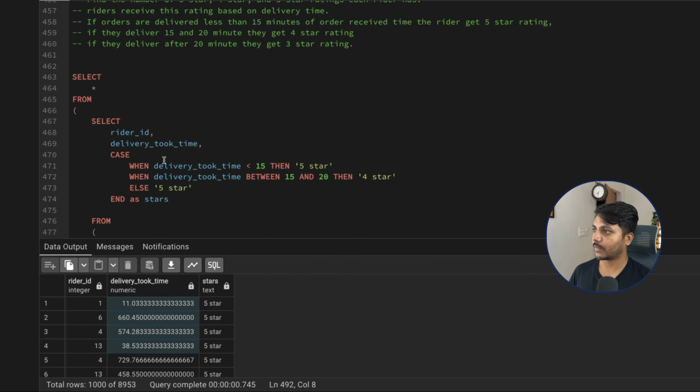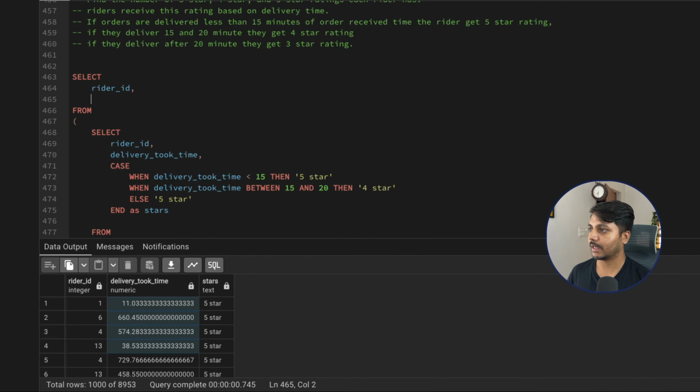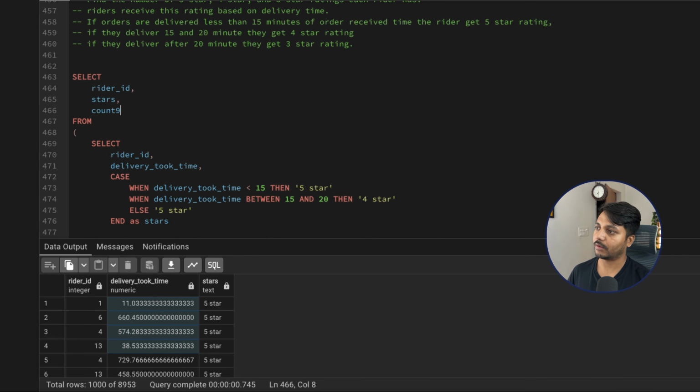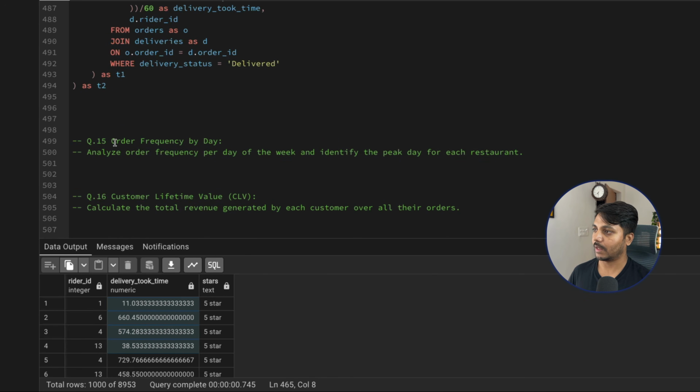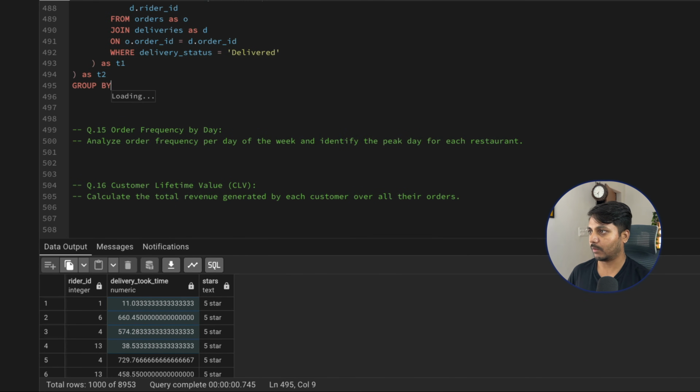Just to make it more readable, I would select rider ID, and then I am doing a group by the stars. So stars, and then I would say count of stars. I can only do a group by these two, and then only I can have the count. So I would say count of total stars. Now I just need to do a group by these two columns so that I will have my result. So I would say group by 1 and 2.